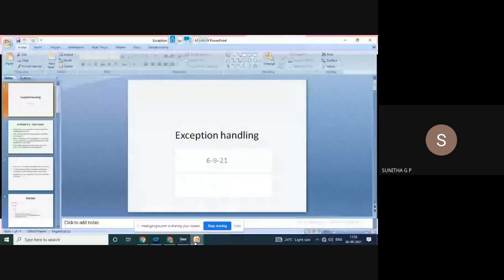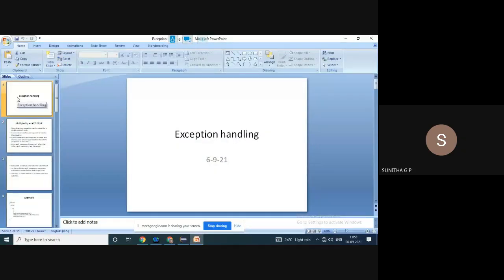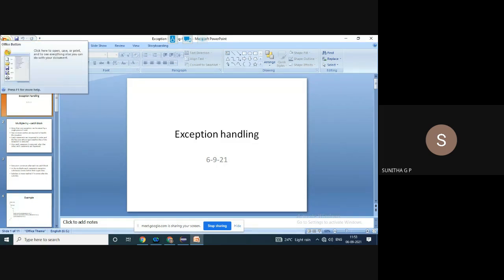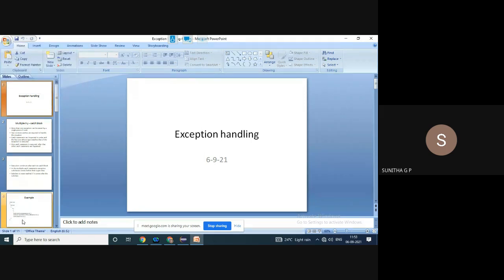Okay, so this is exception handling. In the last class, we have seen how the try catch block is used to handle the exception. So in what way are you handling the exception? Using try catch block, and also using throw clause and throws clause, and also we can define our own exception, customizing the exceptions. So these are the ways of handling the exceptions.